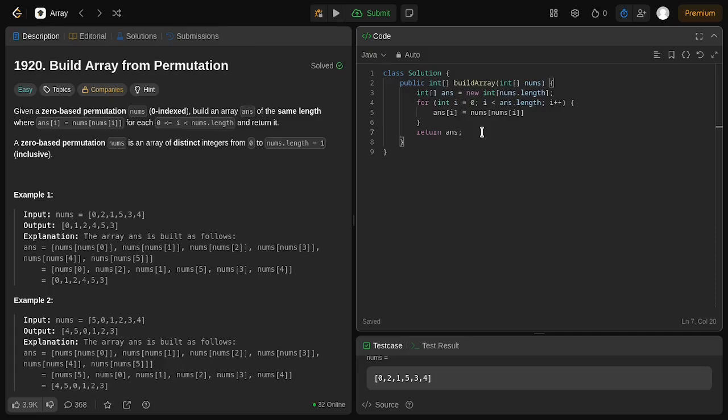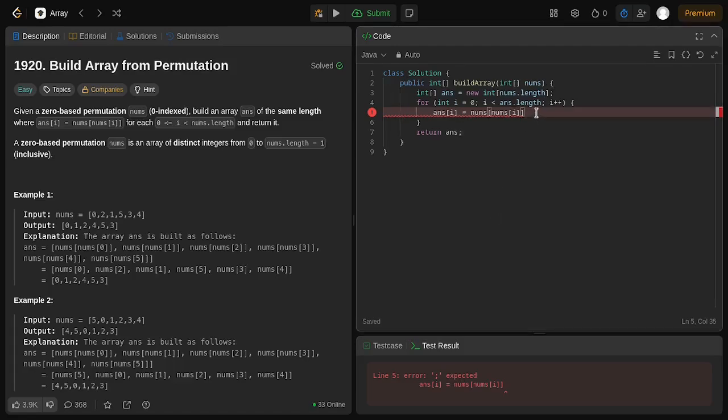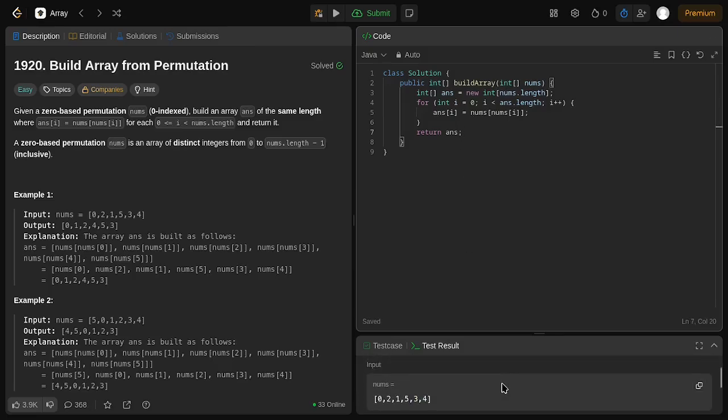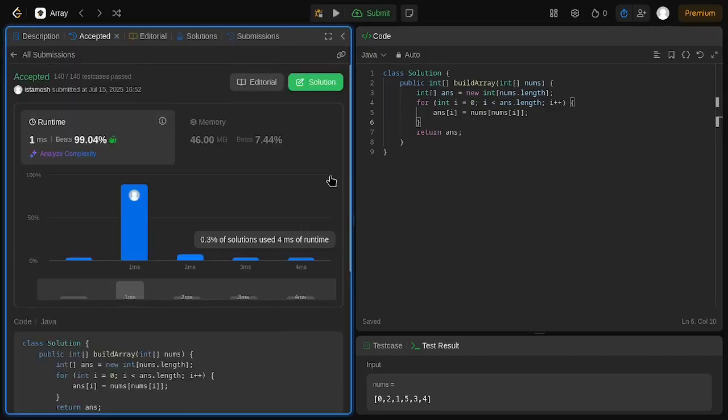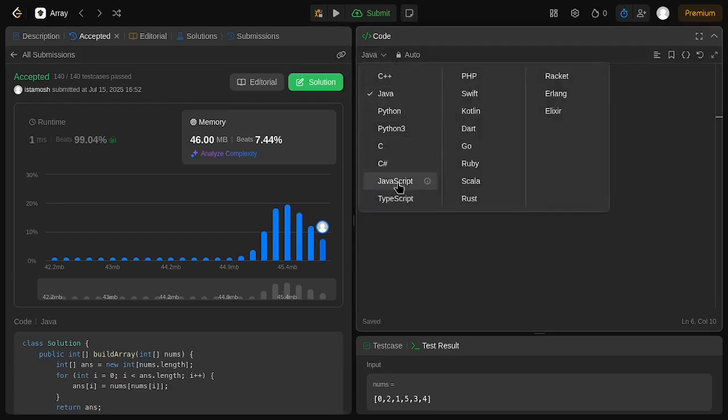So let's run the code to see if it works. Compile error, we forgot the semicolon because we are using Java. I'm so used to JavaScript, so I forgot to always insert the semicolon. Okay, so let's submit the code using Control Enter to see if it works. And then after this I will implement it for the TypeScript version.